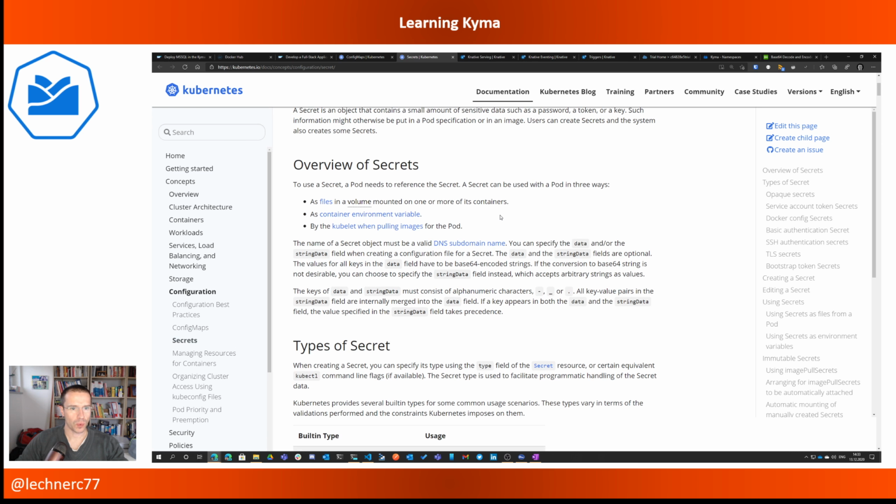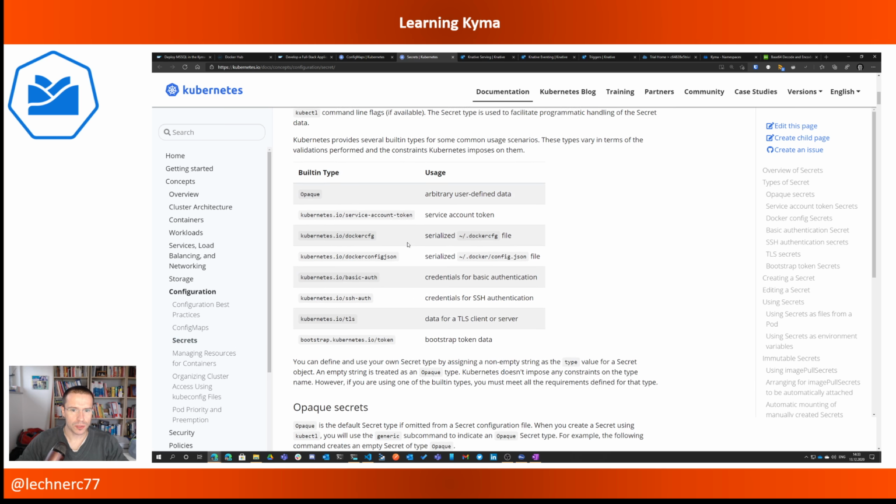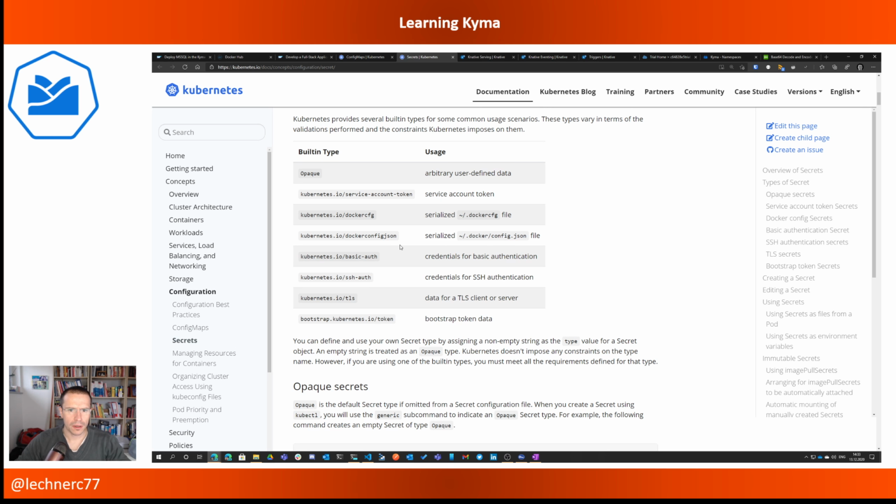Yeah, there are several ways to access the secrets. You can access them as a file in a volume mount for your containers. You can inject them via environment variable, or you can pull them from the secret store into your image when the kubelet itself is pulling the image during your deployment process.